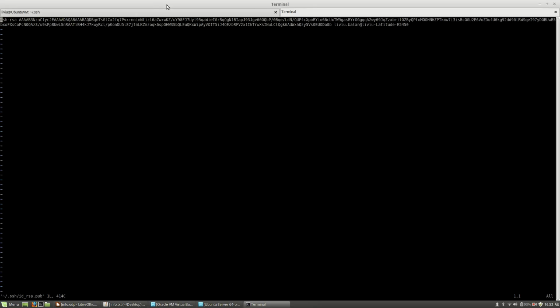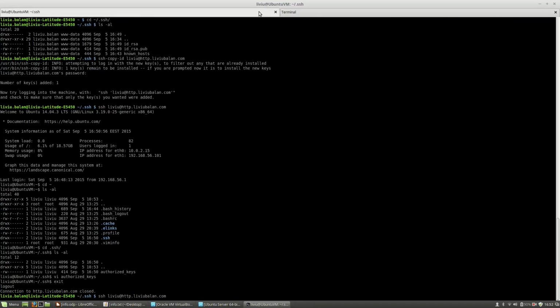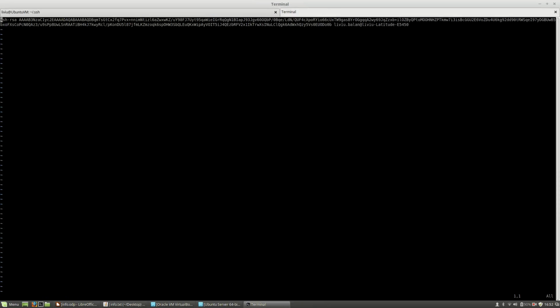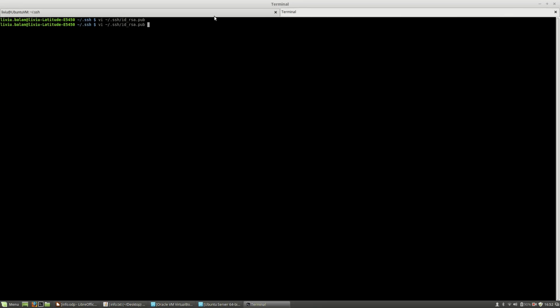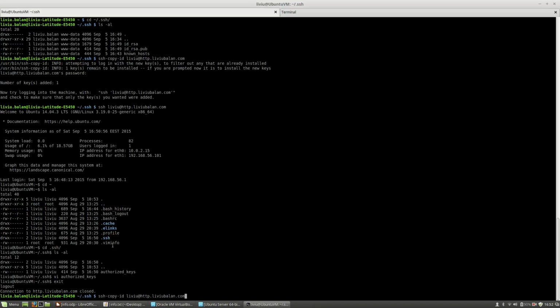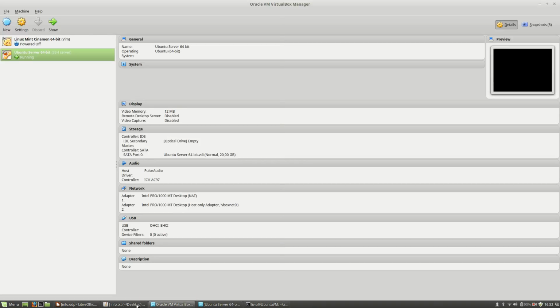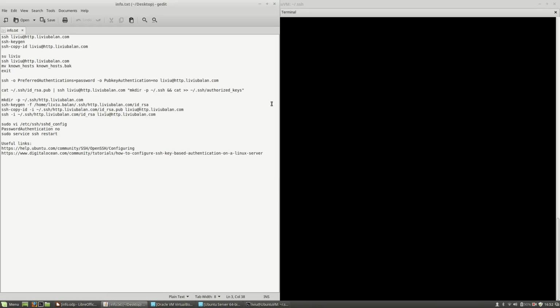If I open a terminal, another terminal, and I open VI with SSH id_rsa.pub, as you can see, this is the same content, meaning that when I used this command, the content of id_rsa.pub from my current .ssh directory was copied remotely. Okay, so I have my keys.